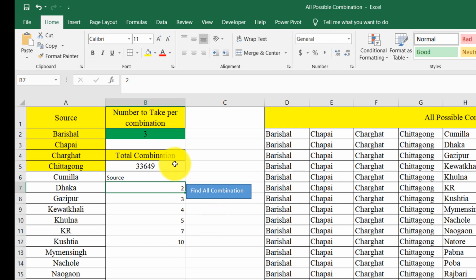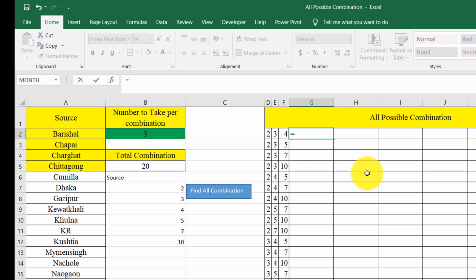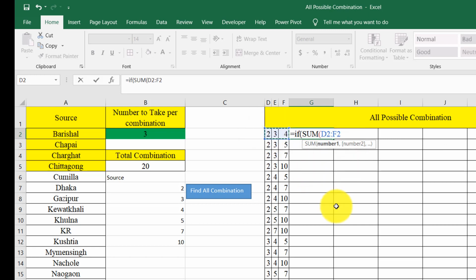Now like this, there will be 20 possible combinations. Okay, so this is the total possible combinations. So if you want to find the sum of all this data, say I want to find which combinations have a sum of 15, so if the sum of this section equals 15, then I have to return yes. So this is the combination, otherwise no. So otherwise it's blank.